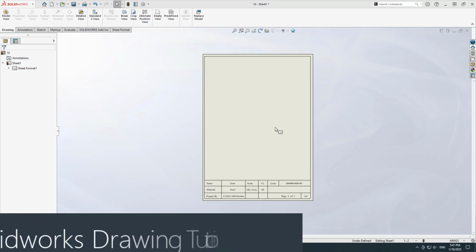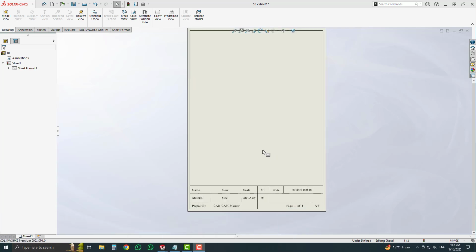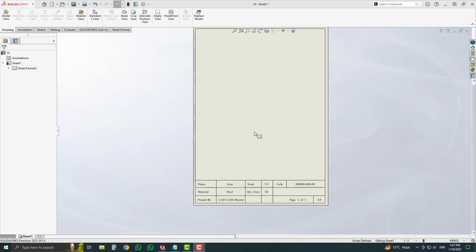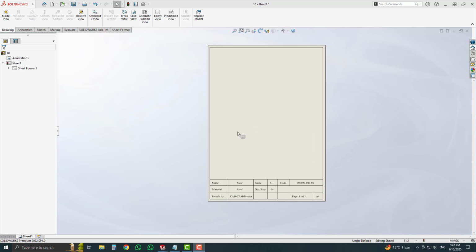It's the second lecture of the SolidWorks drawings module. In this lecture I will teach you about importing a model, placing projected views, drawing view properties, and alignment of the projected views.